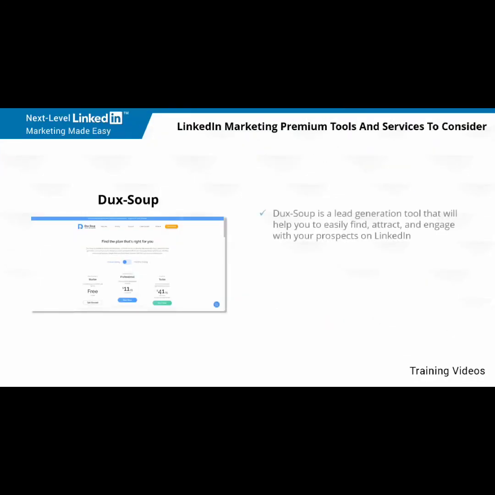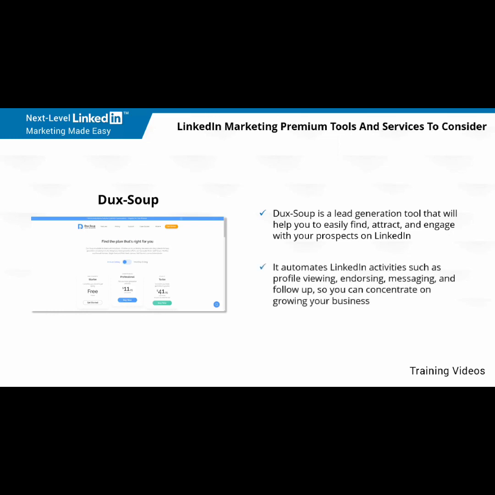Duck's Soup. Duck's Soup is a lead generation tool that will help you to easily find, attract, and engage with your prospects on LinkedIn. It automates LinkedIn activities such as profile viewing, endorsing, messaging, and follow-up, so you can concentrate on growing your business.